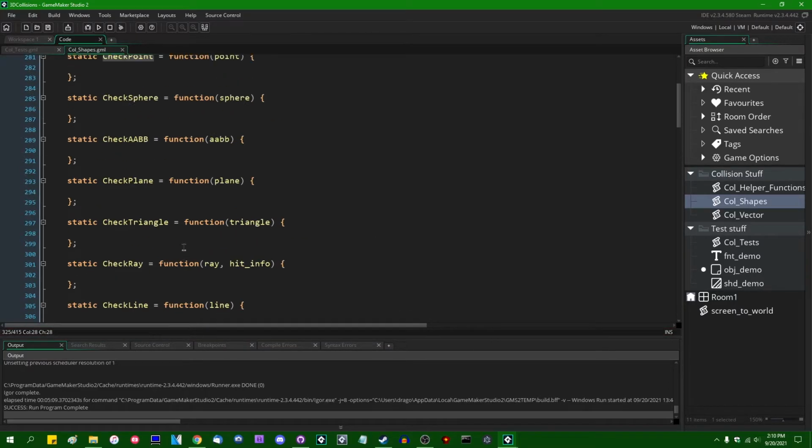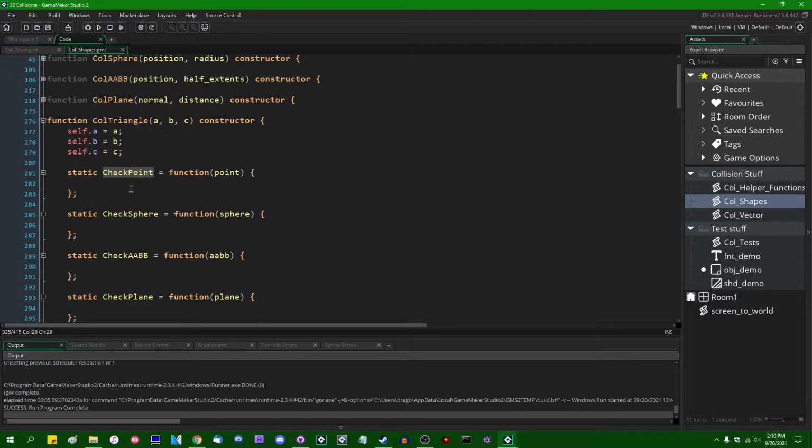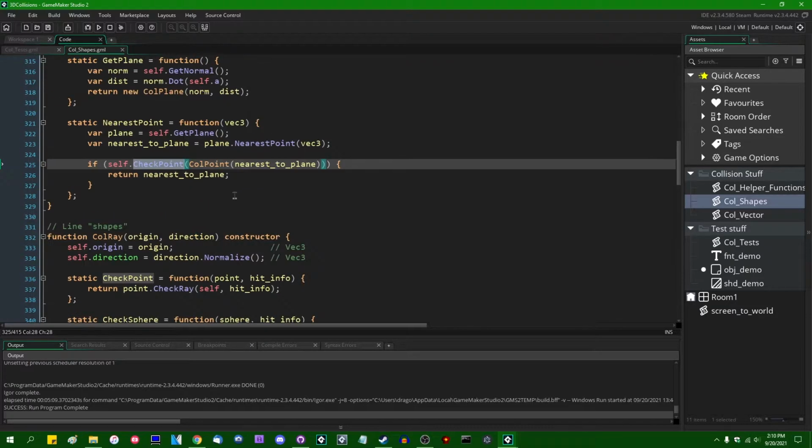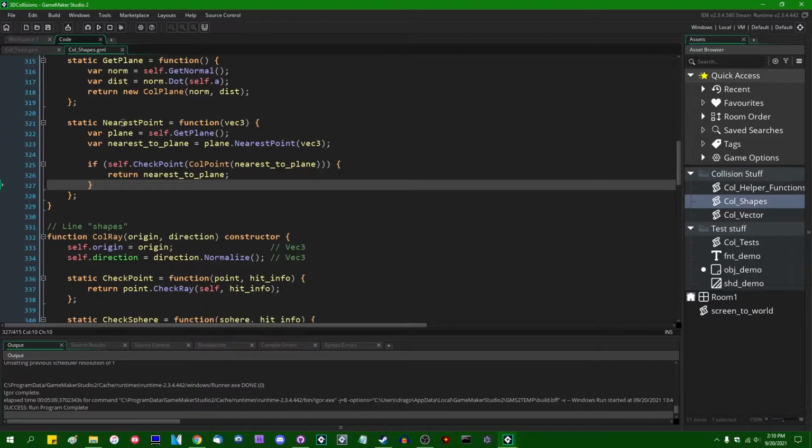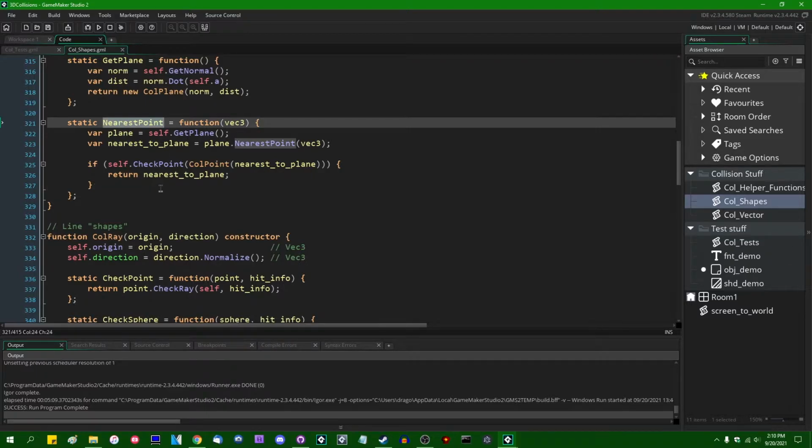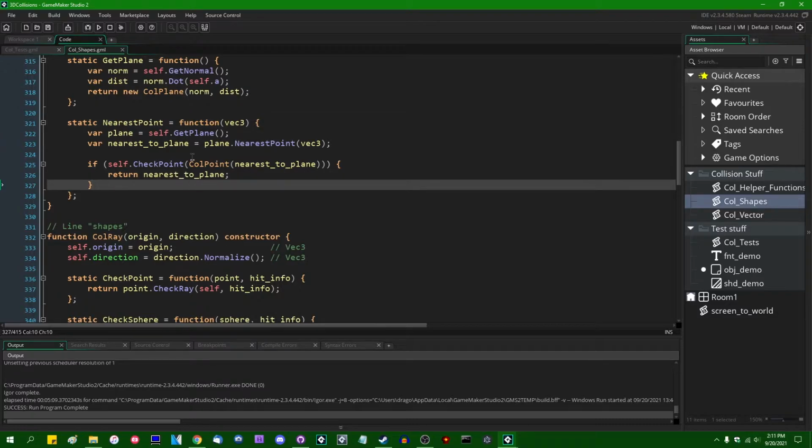Triangle checkpoint has yet to be implemented. That's this method up here. We will be getting to that in the next video. But since I do not need triangle's nearest point method implemented for anything that I want to do in the rest of this video, then I think this is an okay concession to make.